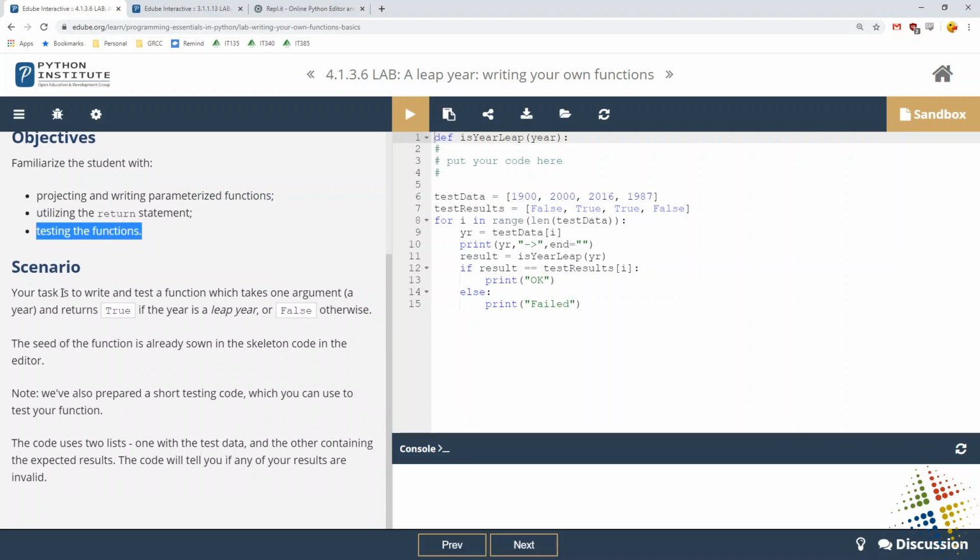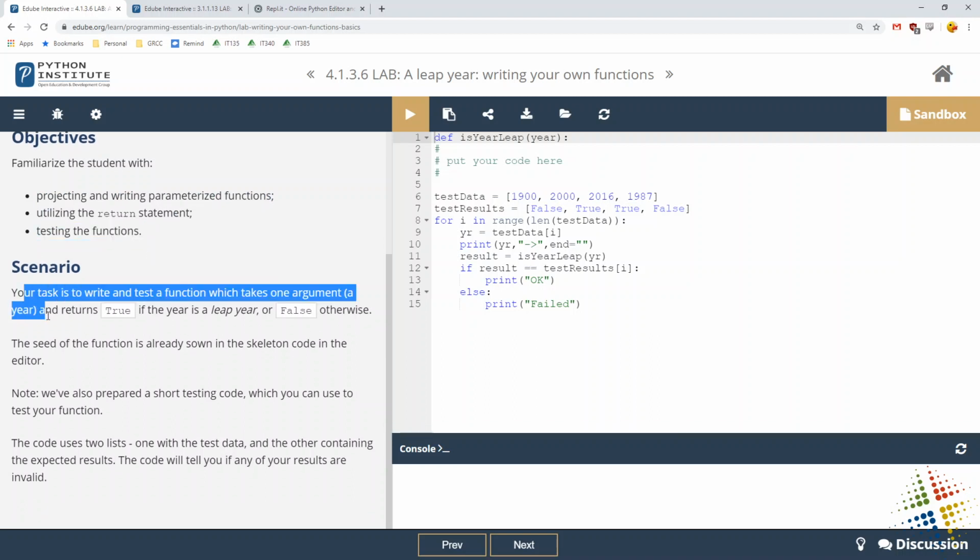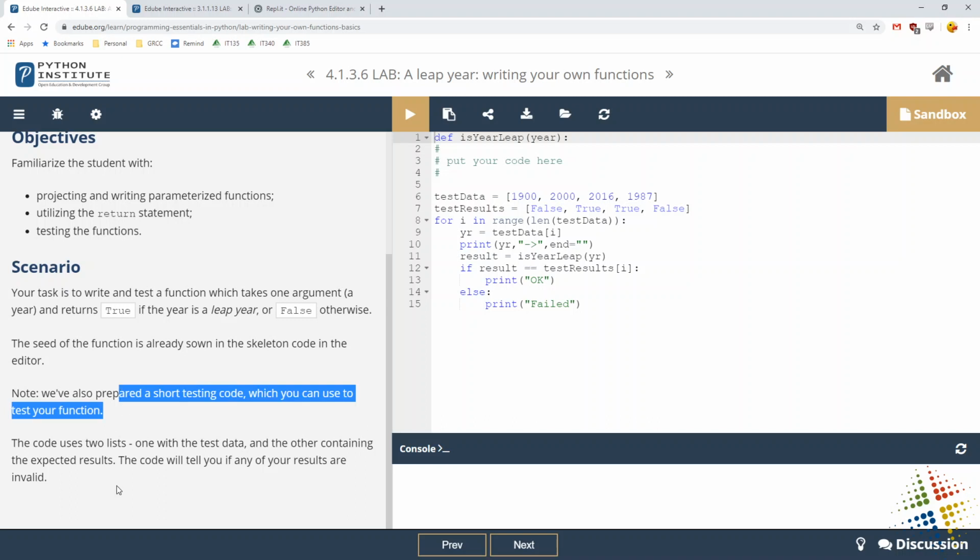So the scenario: your task is to write a function which takes one argument, a year, and returns true if it is a leap year and false otherwise. The seed of the function is already sewn into the skeleton in the editor. Note, we've also provided some short testing code which you can use to test your function. The code uses two lists, one with test data, one containing the expected results. The code will tell you if any of the results are invalid.